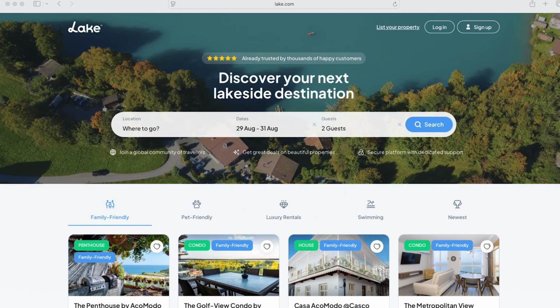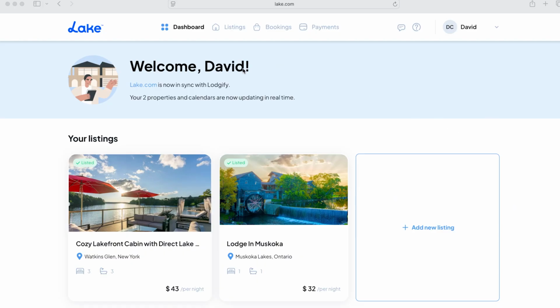So with lake.com connected to Lodgify, and if you use those third-party pricing tools or Lodgify's native dynamic pricing tool, we also sync those prices up on lake.com every 5 minutes. So don't worry, you're always going to be up to date.